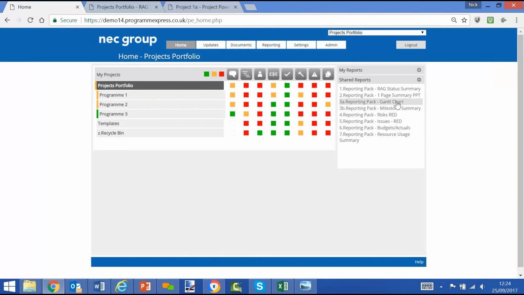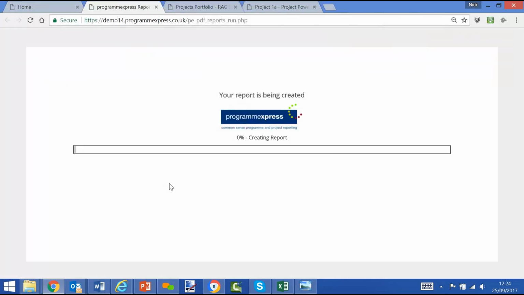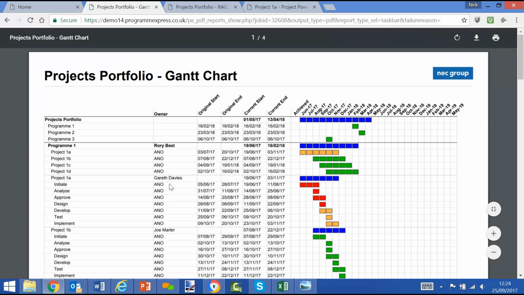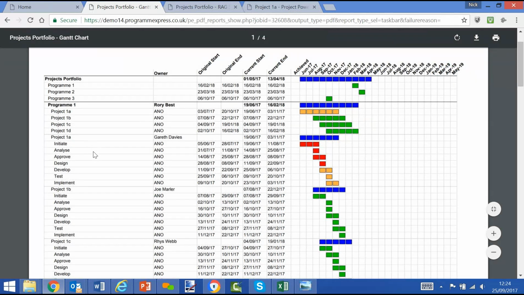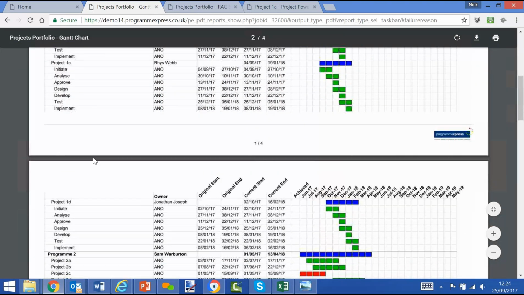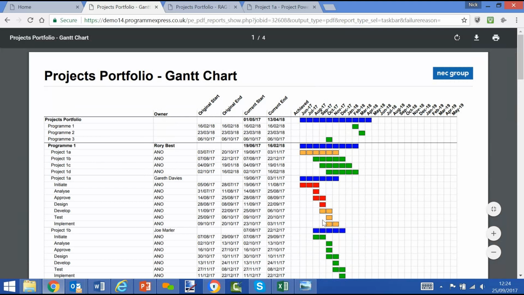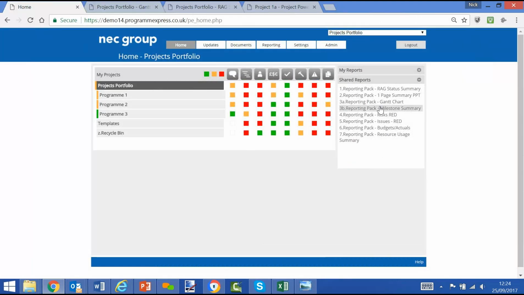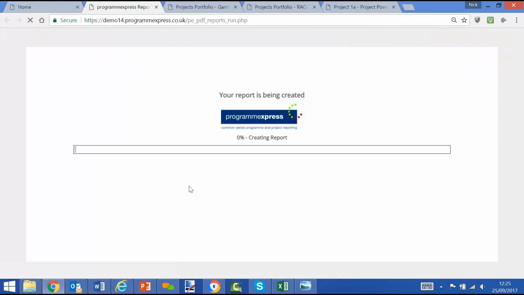Or maybe we want to run a Gantt chart report. And here we'll see the Gantt view, again, of all the projects, all the phases. We use the red, amber, green methodology for the tasks, so we can see what are healthy and not so healthy tasks. And we could run a different report with the same data in terms of a milestone summary, just a slightly different view.